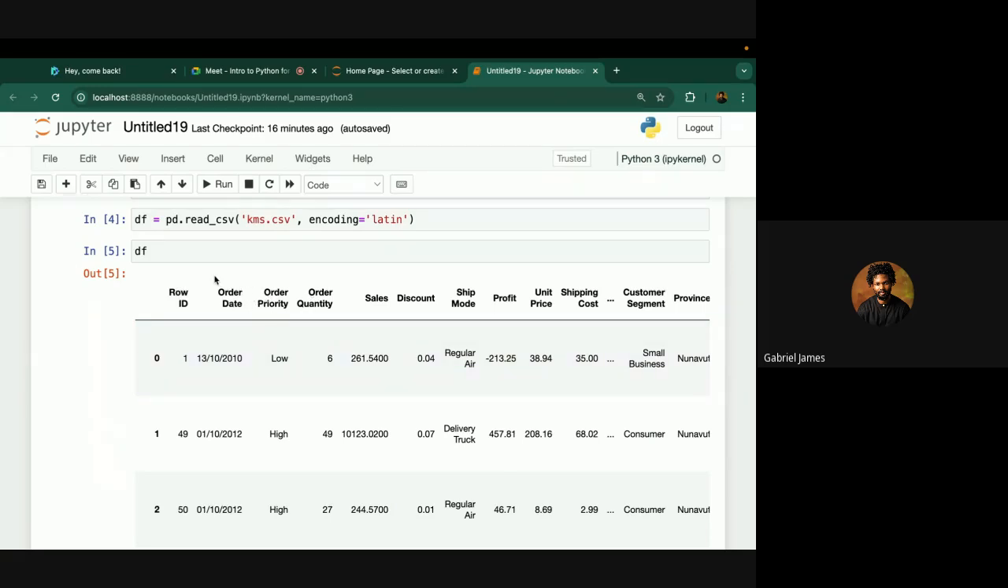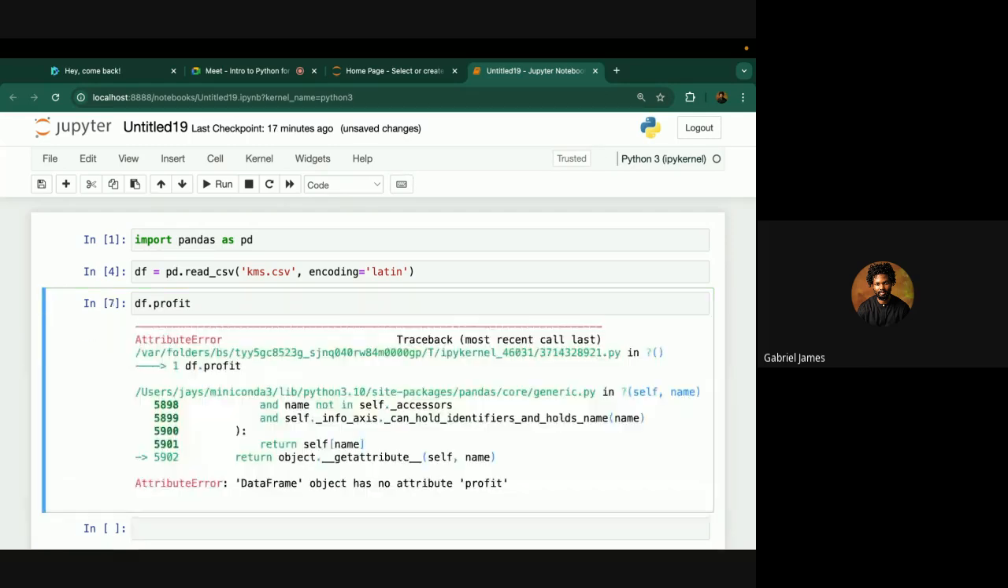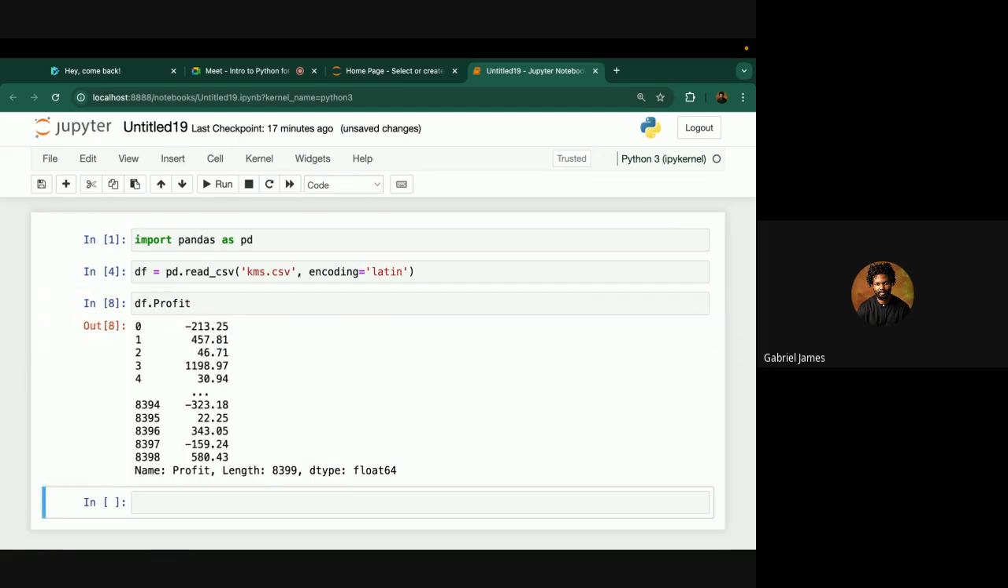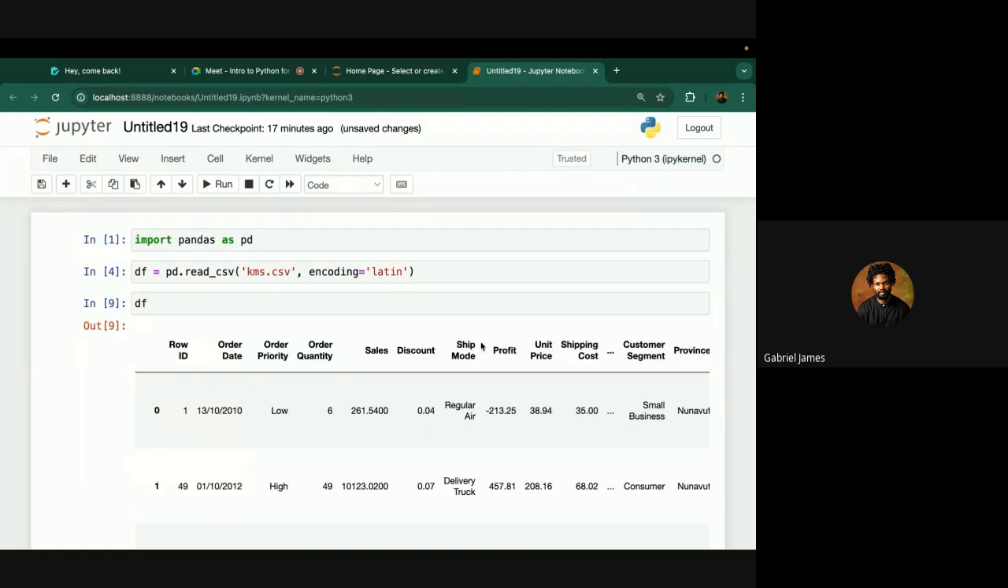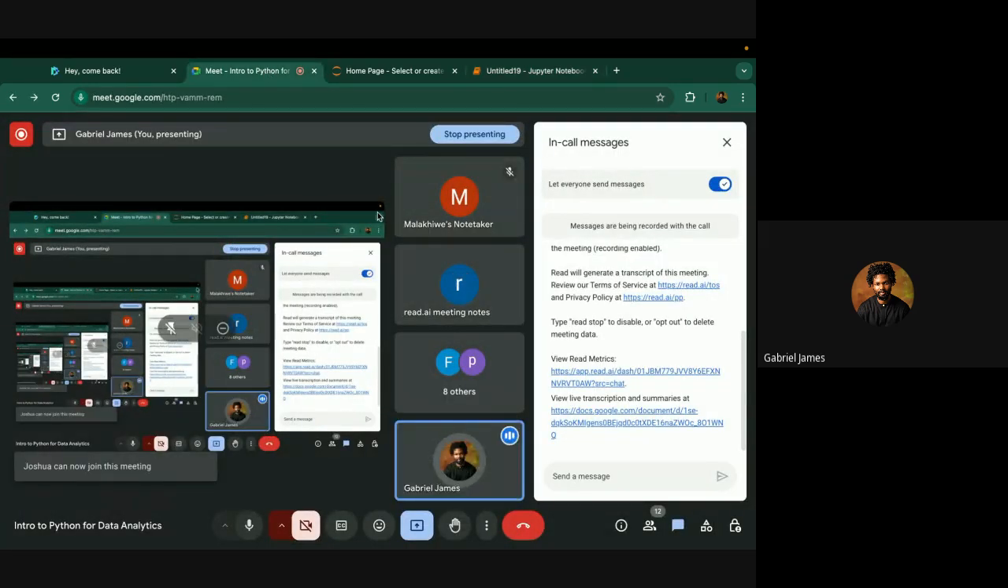Remember, Python is case sensitive. For instance, if I wanted to see only, let's say, the profit column, in Python, I'd have to do something like this, and it will show me only the profit column. But then if I lowercase p and run this, it will give me an error because there's nothing like that. So Python is case sensitive. You have to put it in the correct case before you can do anything. So because I wrote it in lowercase p when I was searching for the profit column, that is why it gave me an error.